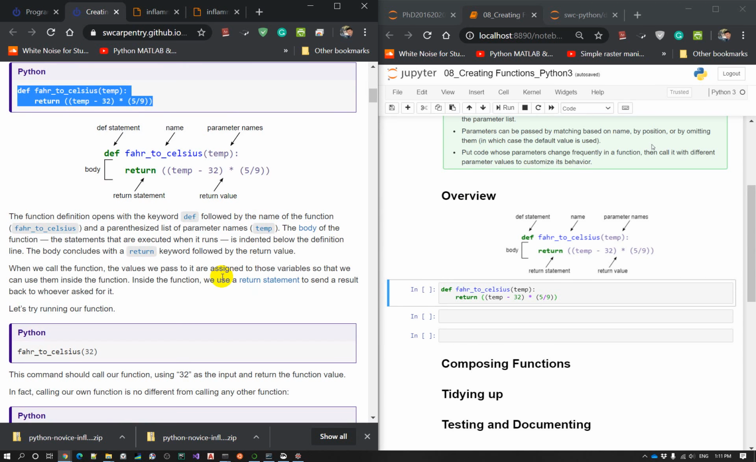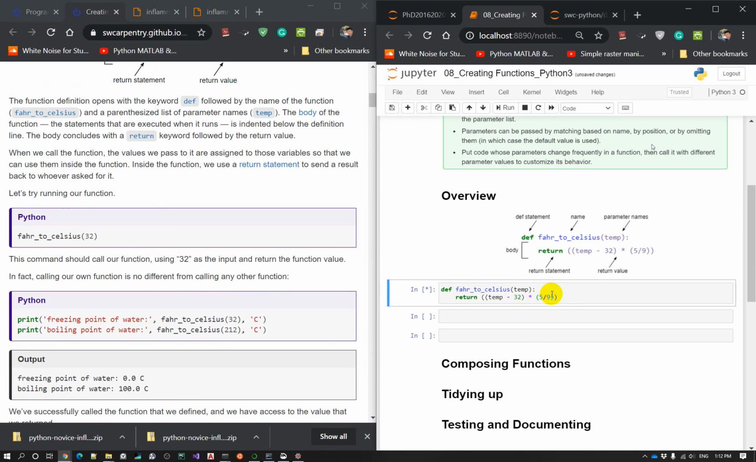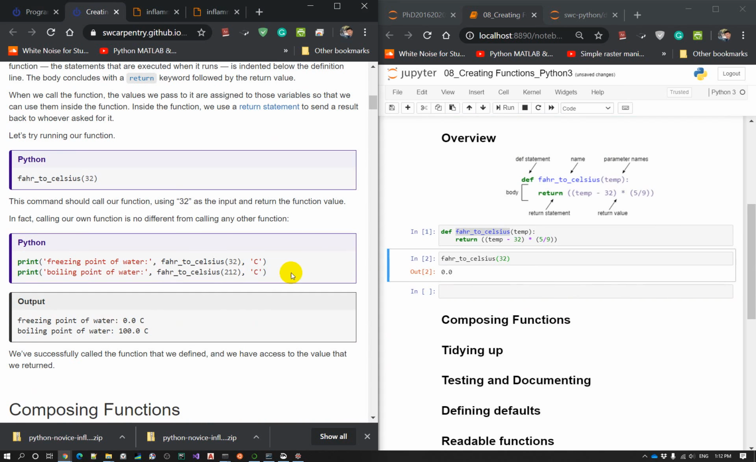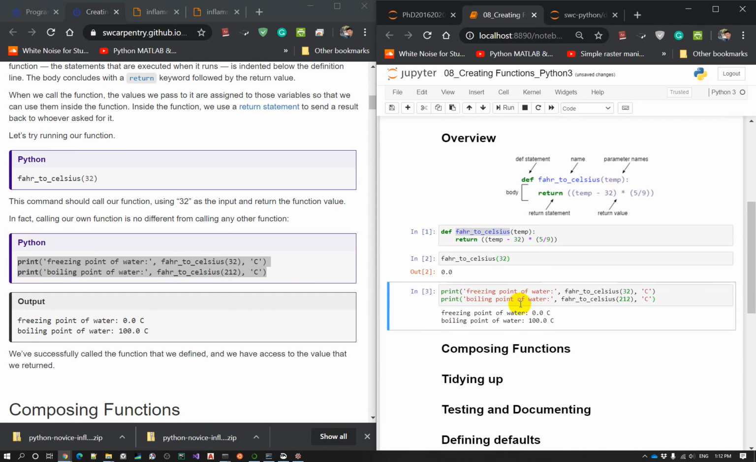Again, to define a function, we use the keyword def, put in the name of the function, put in the parameters that the function is going to use, and the content of the function inside here. So we've got the function, we run it, and let's try using it. Using a function is very easy. We just put in the name of the function and the parameter, and we run it, and we get 0. So we can print this out: the freezing point of water, which is 0 degrees Celsius, and the boiling point of water, which is 100 degrees Celsius.